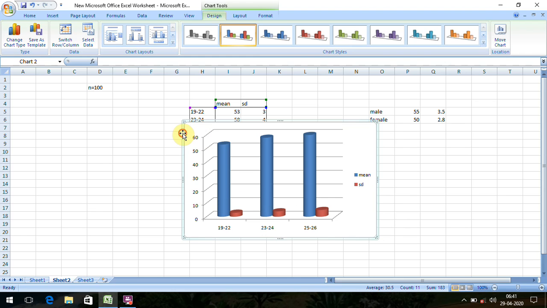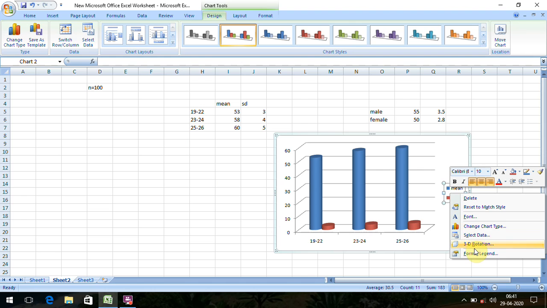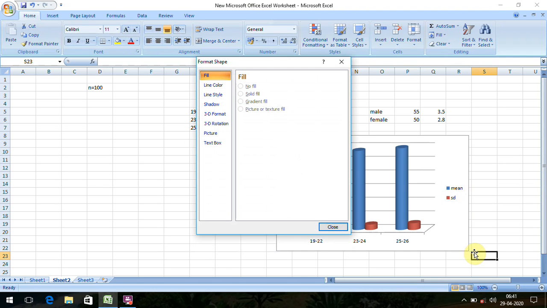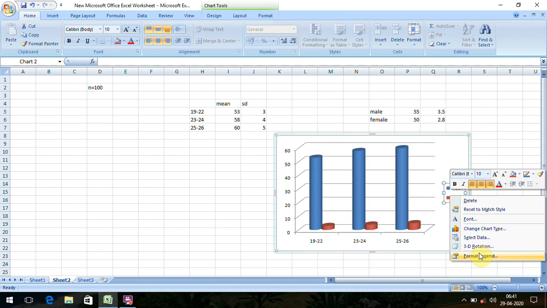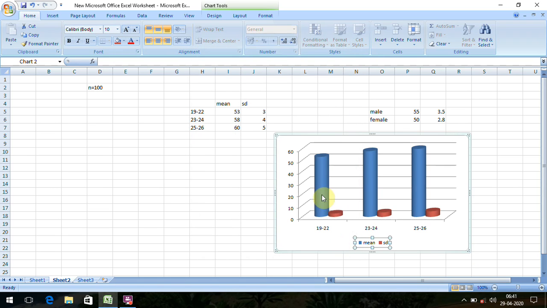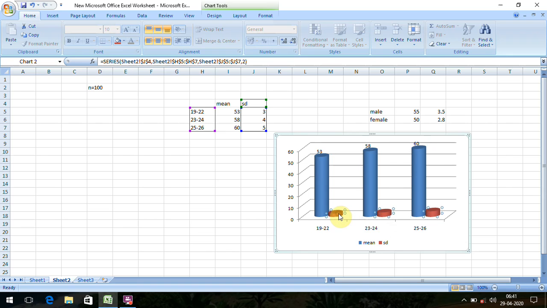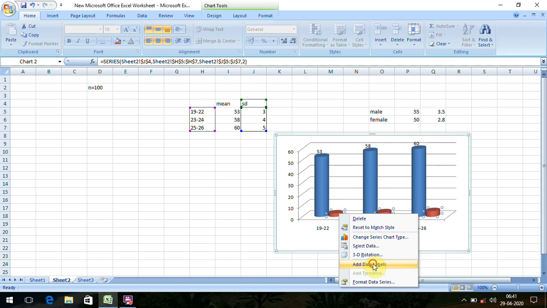So now let's modify this graph. We can put the legend by right click and format legend. We'll keep it at the bottom. Now we have to click on these bars, again right click, add data labels, and the values will pop up.